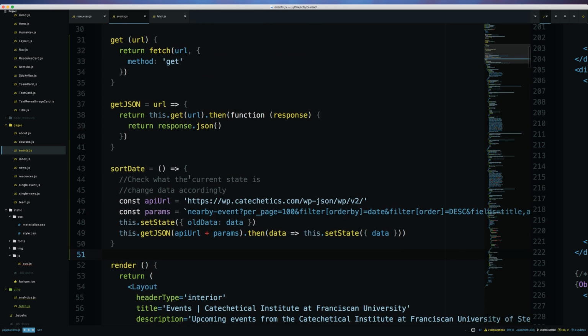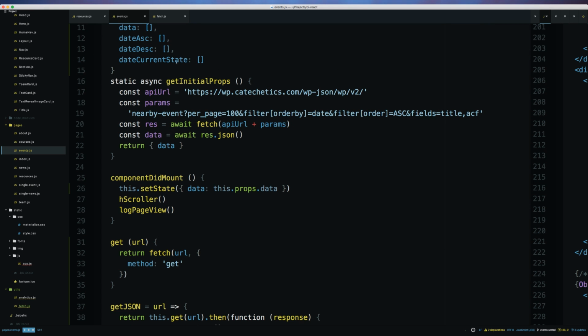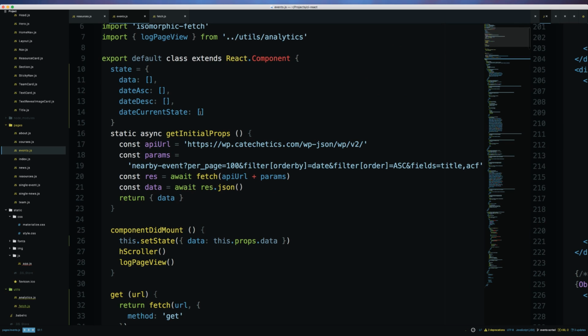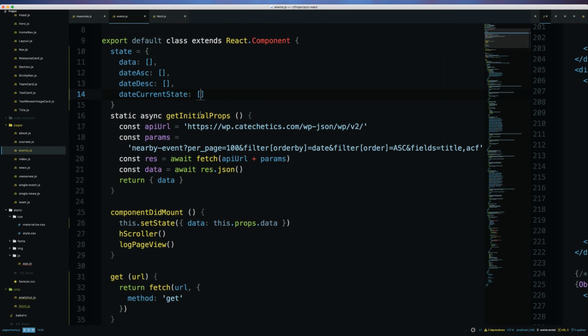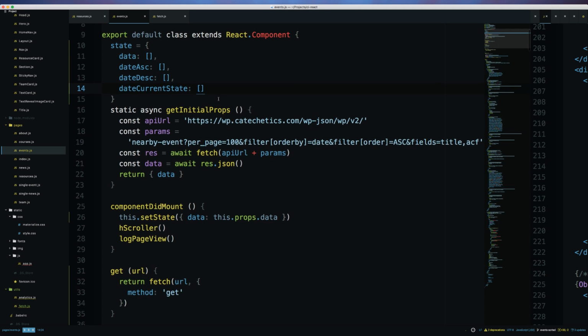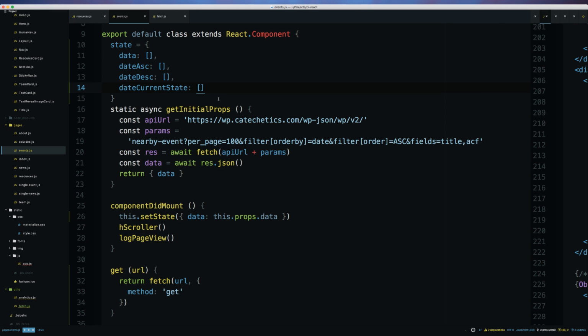Okay, so I still need some way. I have these set up, at least a place to store what I want to store, but I still need some way to set that and then check it. So actually, the initial state is always going to be ascending, right? Because that's what we're loading first. So the initial state for that will be ascending. So I guess I could just put it in there. I mean, ought I to just put it right there?